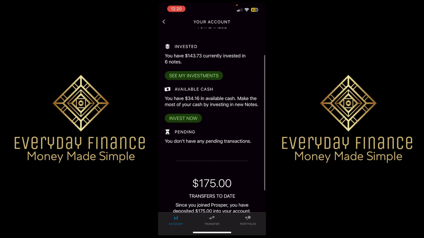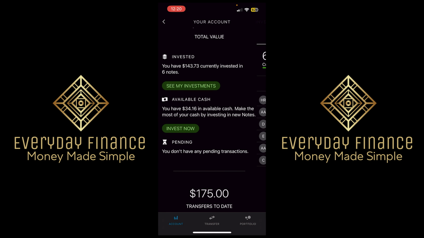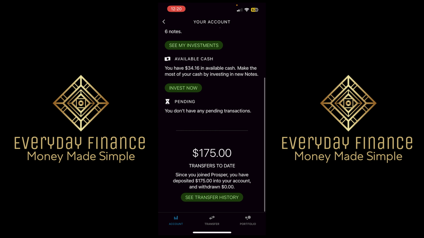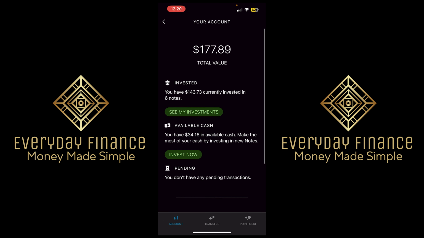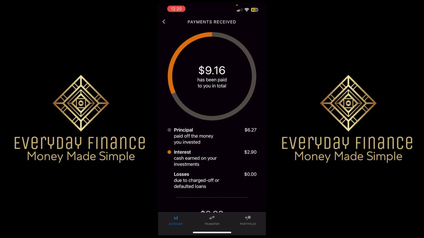Okay, so let's actually go back to my investments here. So overall, as you guys were able to see earlier, we've had payments received that total $9.16. Now, when you click on that, you're able to see a breakdown. There's a circle graph as well as individual information that's given underneath it. So $9.16 has been paid to me in total.